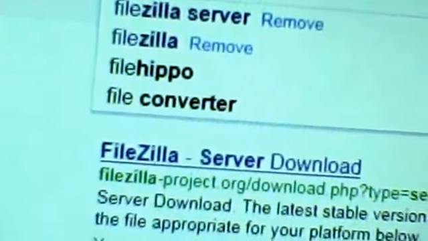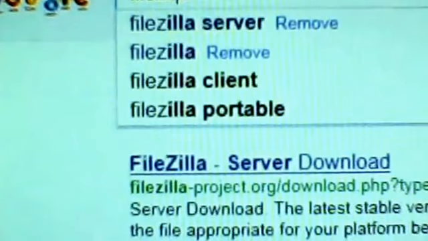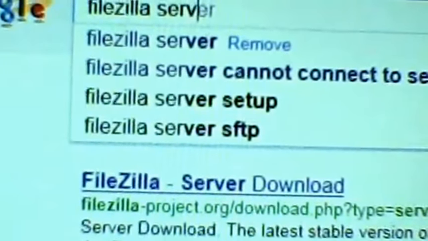Okay, now when you are in Google, you type in FileZilla, which is spelled Z-I-L-L-A, space, server. Okay, just like you see on the screen.